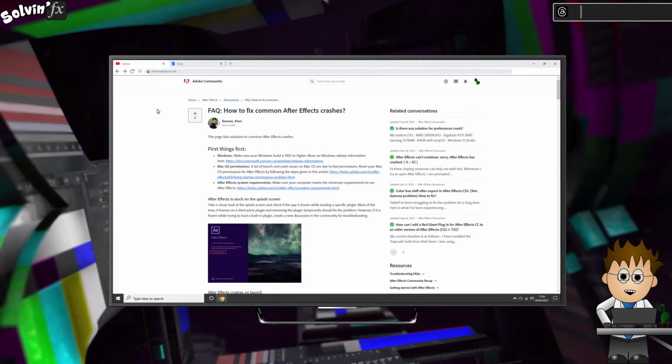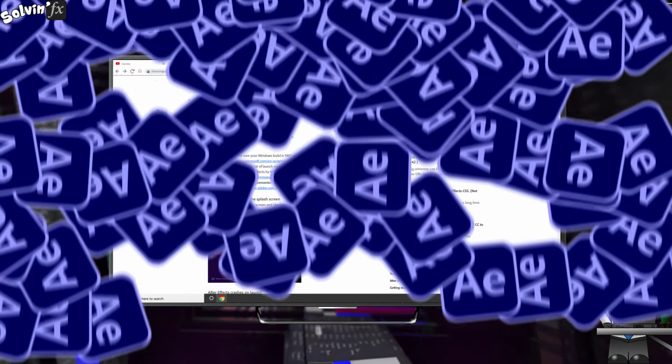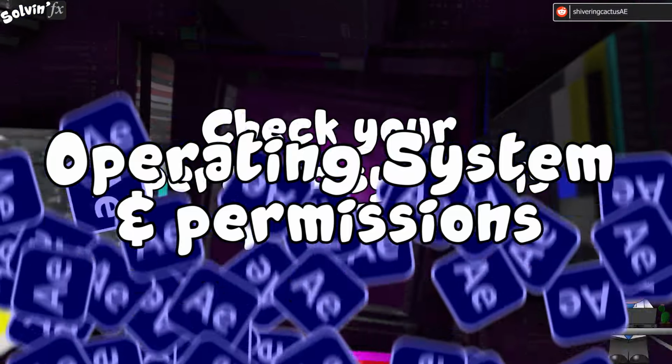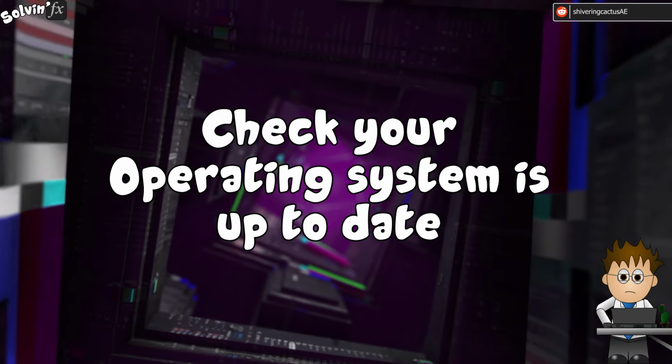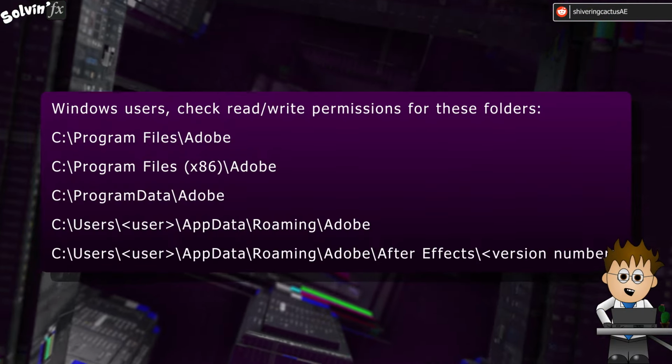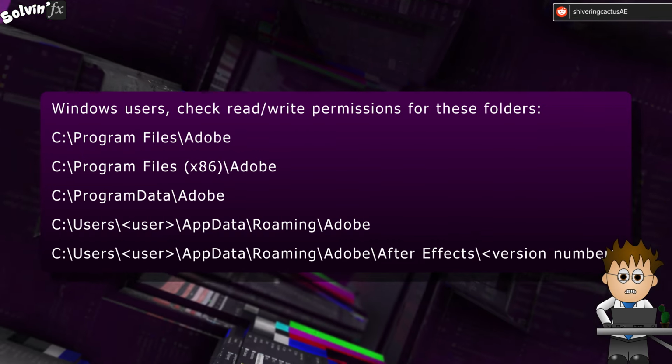Adobe's own After Effects forum has an FAQ of common crashes, which I'm using as the basis for this video. Make sure you're running up-to-date versions of Windows or Mac OS. You may also need to set read-write access to specific folders.